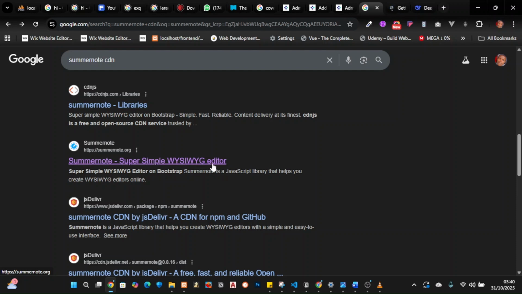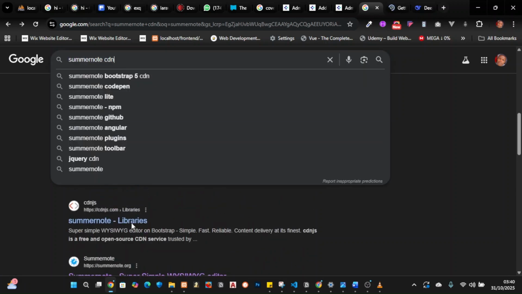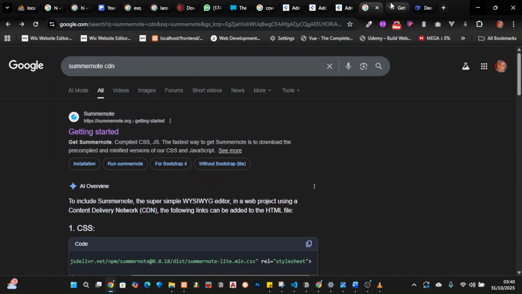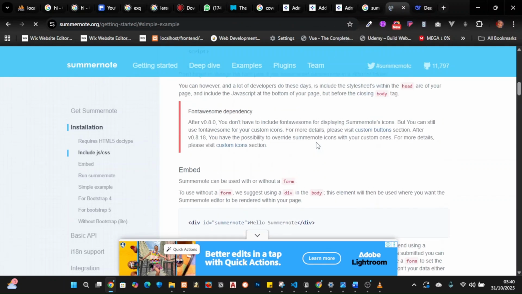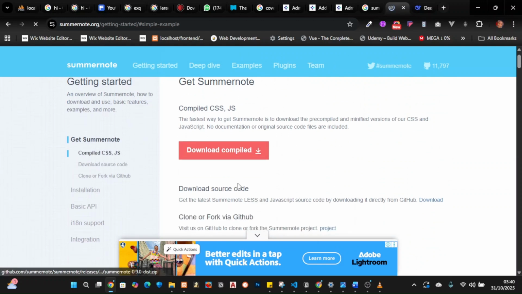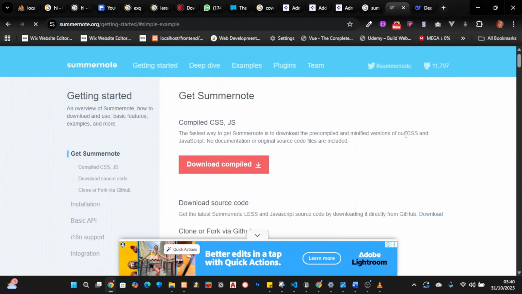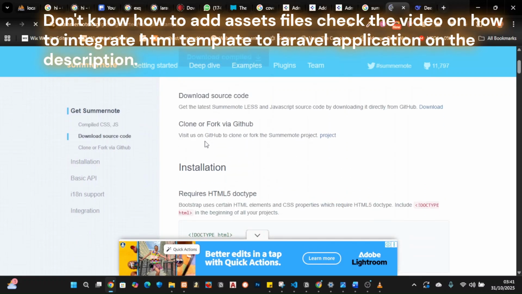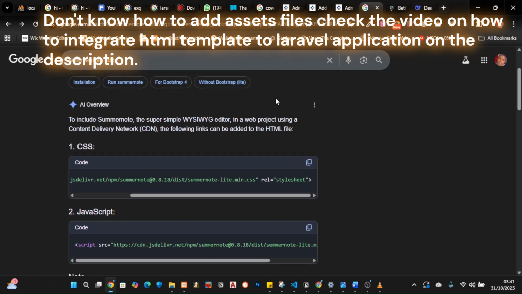Now to incorporate Summernote into your website, you either use the CDN or you download their files. For example, if I click on Summernote to take me here, I can download their compiled files. Once I download them, I will add the CSS part to the CSS and the JavaScript part to the place that has script tags, like the way we did when we wanted to add our assets. But for now, I'm going to be using the CDN file.